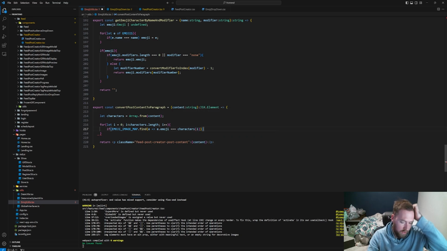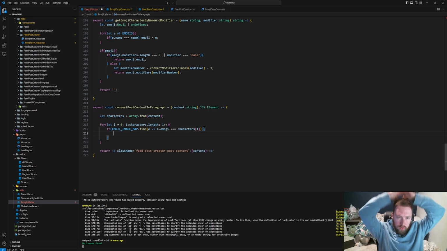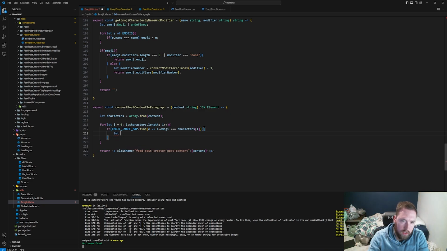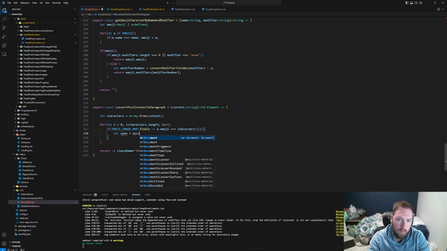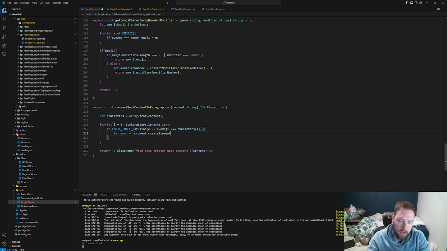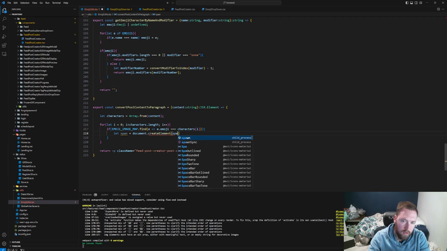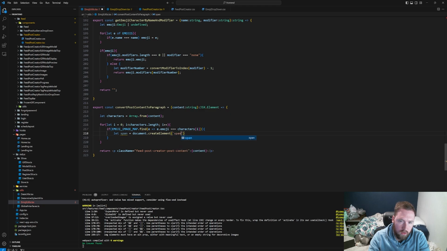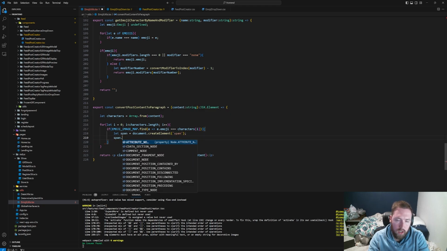So if this is the case, then what we're going to do is, first off, let's go ahead and make the span. So let's say let span equal to document dot create element, and it's a span.